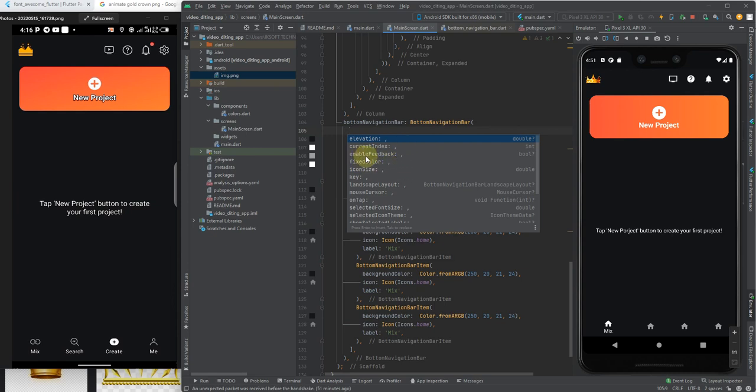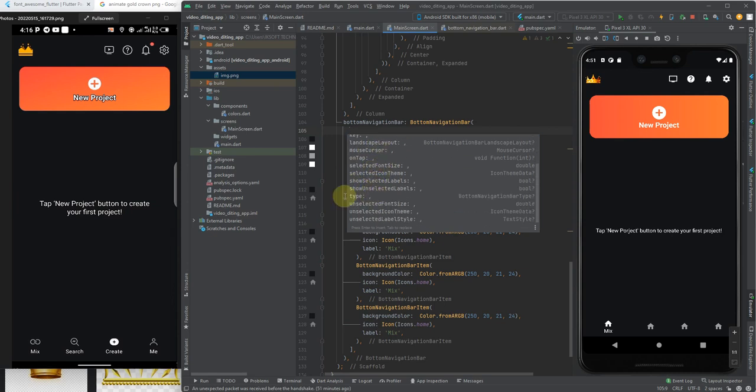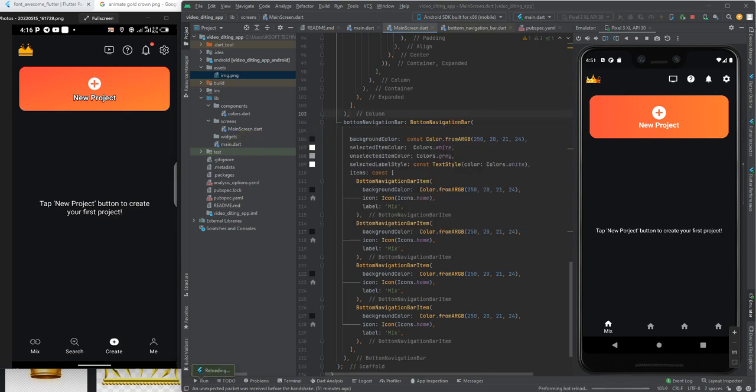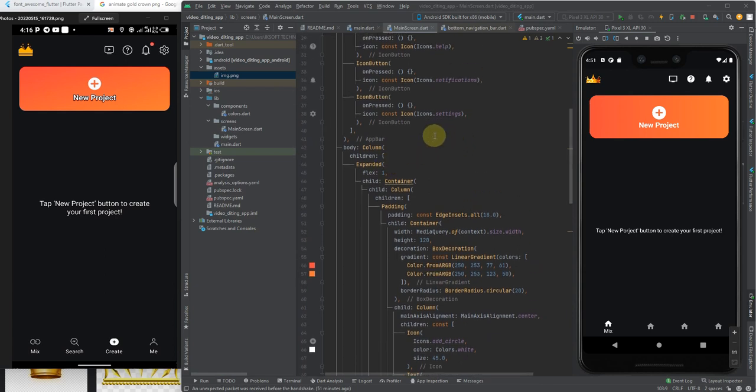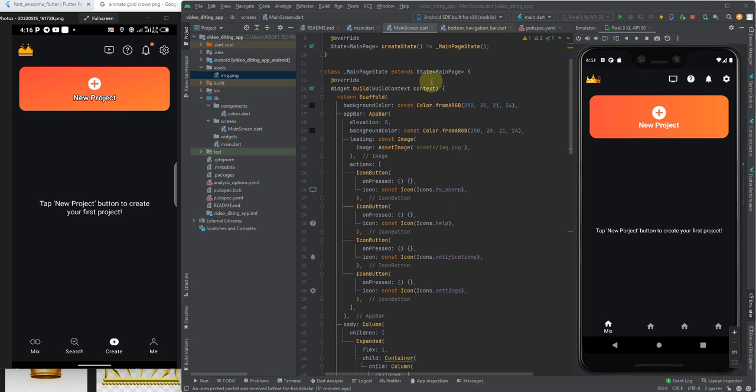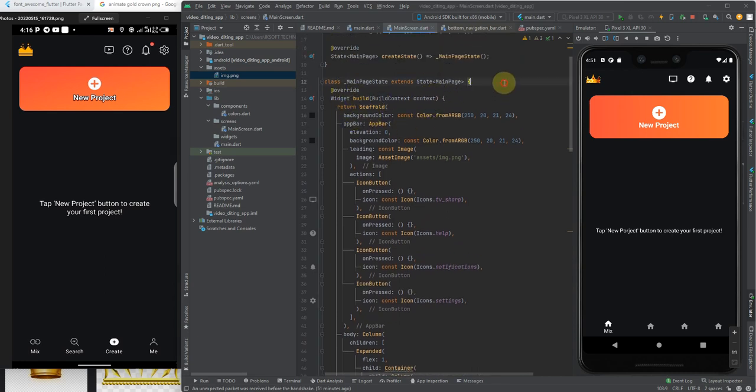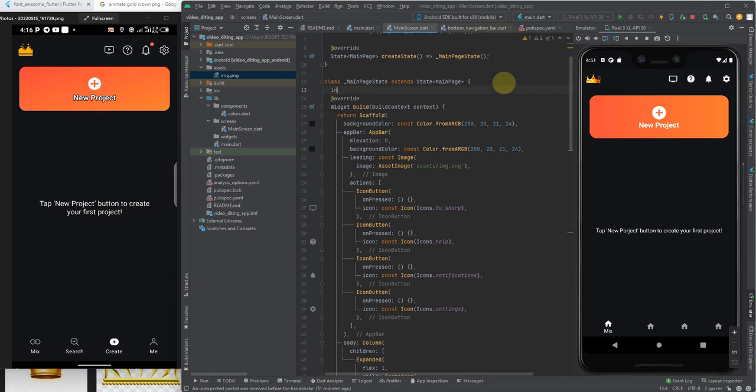So we have the current index here, the type here. It comes along with a lot of things. So what we're actually going to do right here is go to the top, and from here we just have to declare some state. We're just going to say int _selectedIndex equals 0, and this is going to be the selected index of the index we want to use.